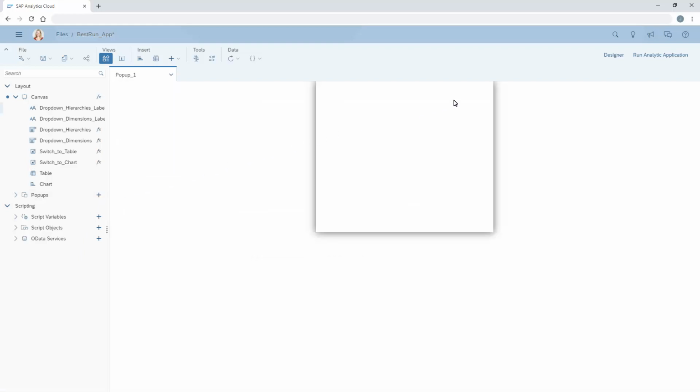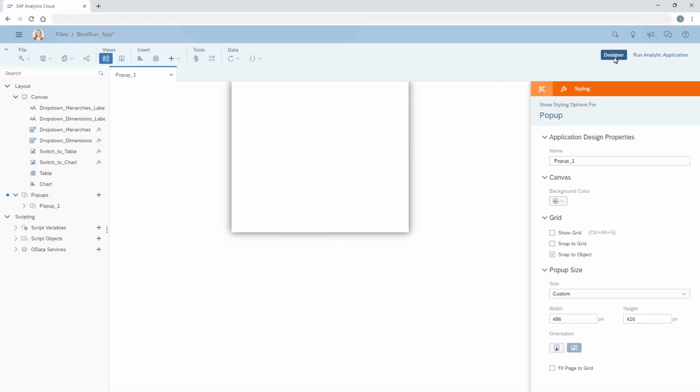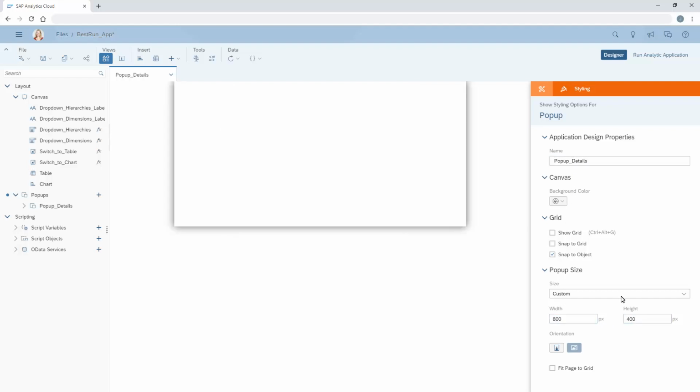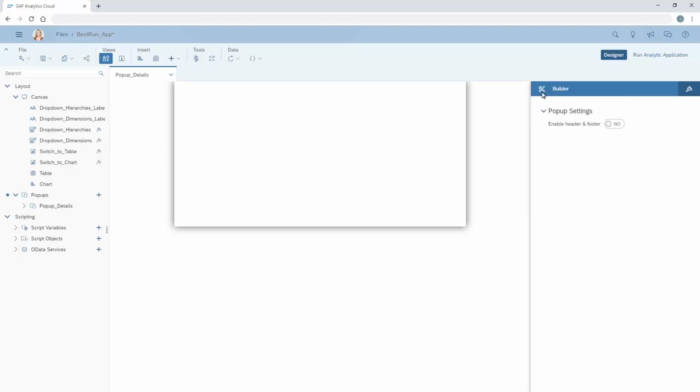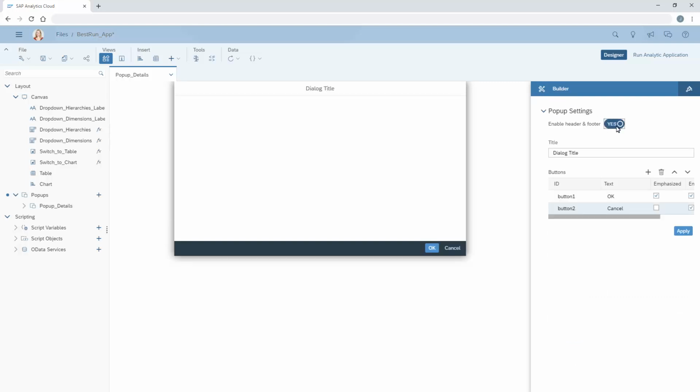In the Designer panel, we'll rename the pop-up window and change the size to 800 pixels by 400 pixels. Now we'll enable the header and footer so that we can enter a title and adjust the footer to include only a cancel button. All options need to be enabled for the button.